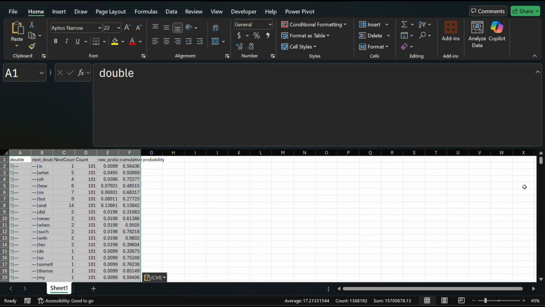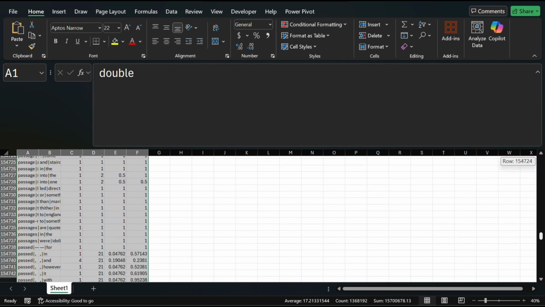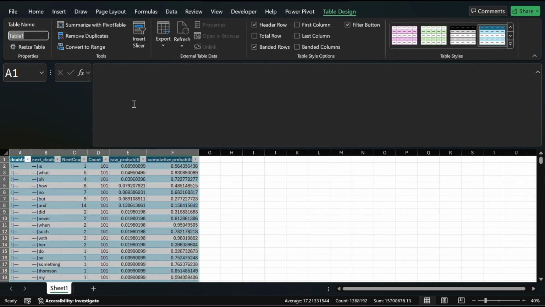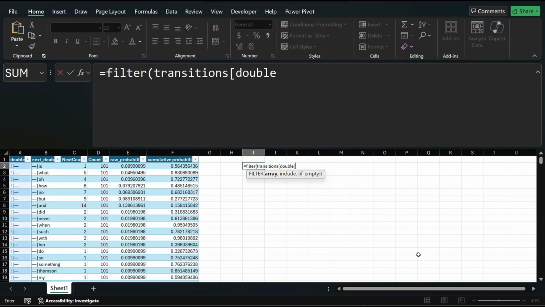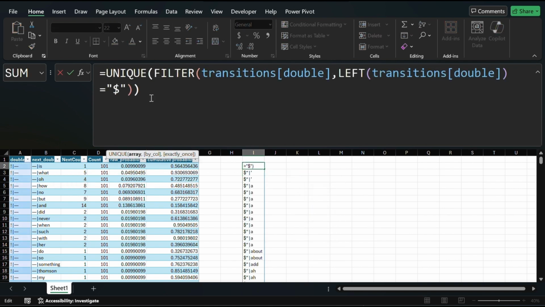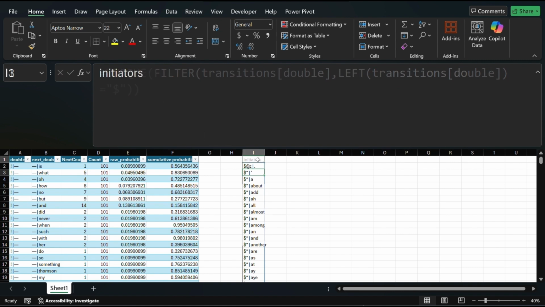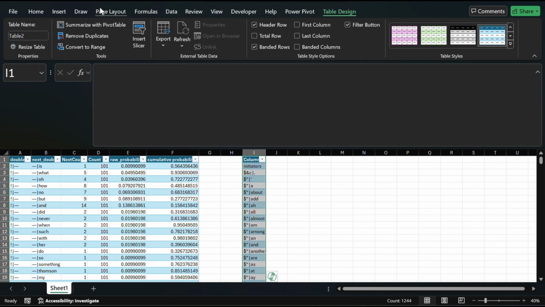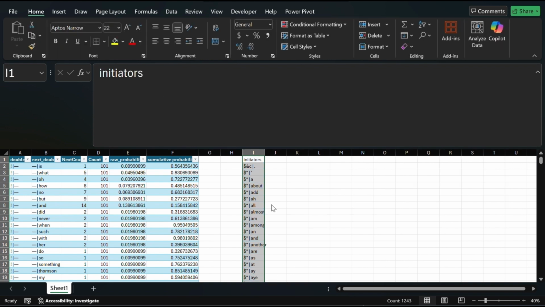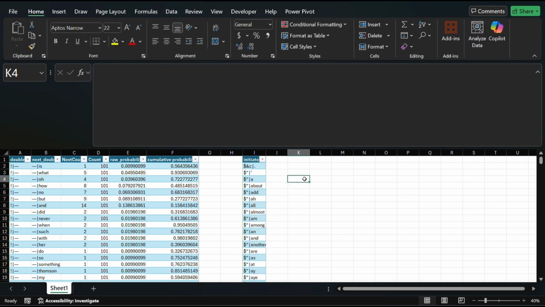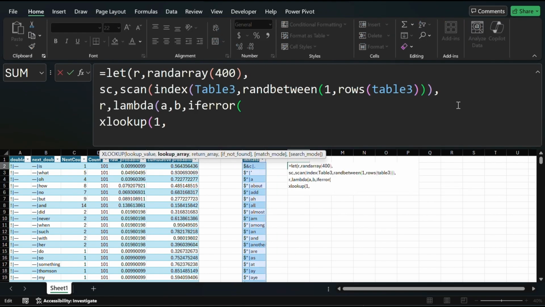I now had all the materials I needed to give my creation life. My first step was turning the double next double data into a structured table, which I named transitions. That done, I decided to make a table of paragraph openers. I used filter to retrieve all of the doubles that began with a $, and unique to get rid of any duplicates. I pasted the results as values over themselves and made another structured table with initiators as the column name.